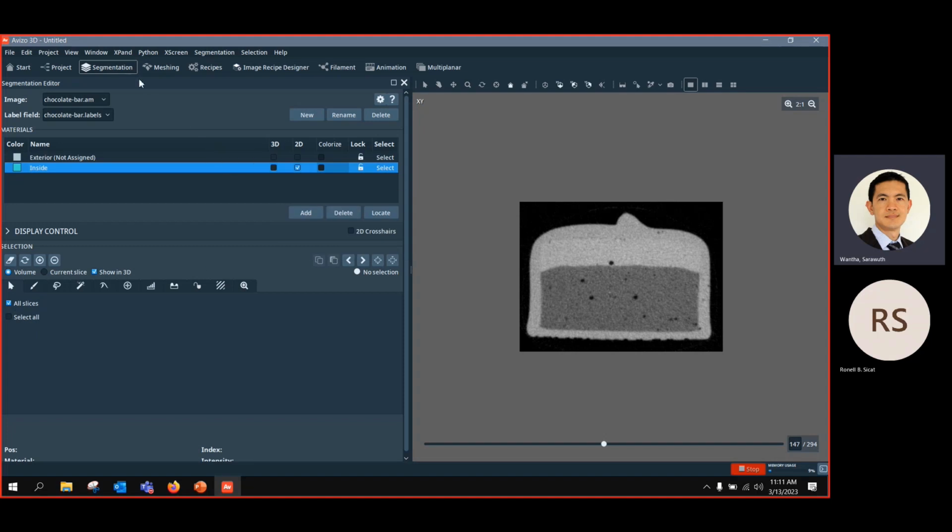Once I come to this segmentation workroom, this is the interface. We have the segmentation editor, some display, and the viewer over here. You can see that we have loaded the chocolate bar image over here. Underneath it there's the label field that I just mentioned. This label field is already created. It's called chocolate bar labels. This is where you're going to create the binary image or binary mask and assign the material to this label field. Before we go further, I'll switch back to the project workroom quickly just to show you.